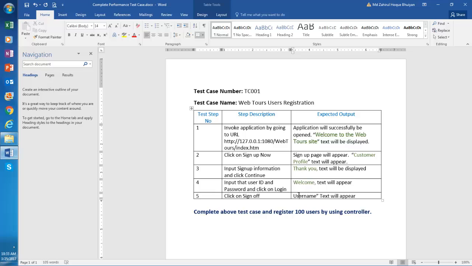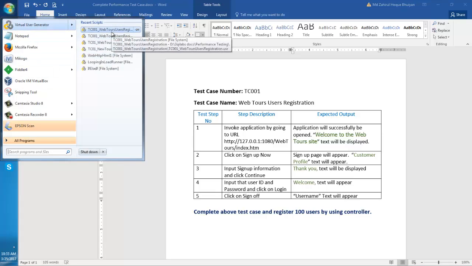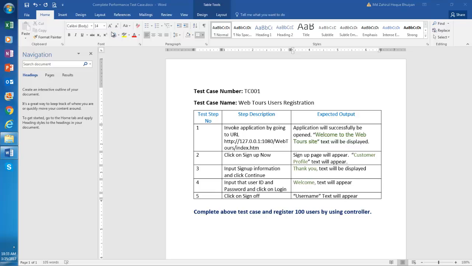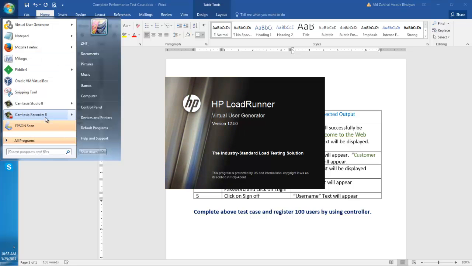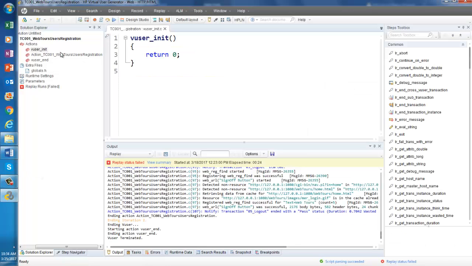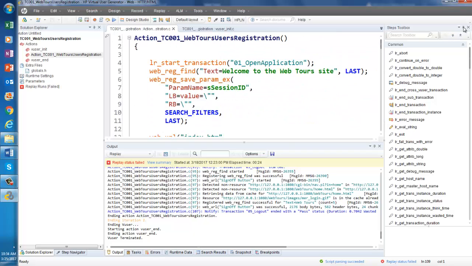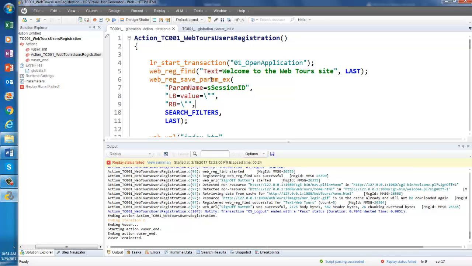Now, so it was a complete test case that we did in the last class, right? Let me bring that script. Let me go to that script. This was our script, and again step by step, if we take a look here, we opened application, and after opening we have verified this, right?